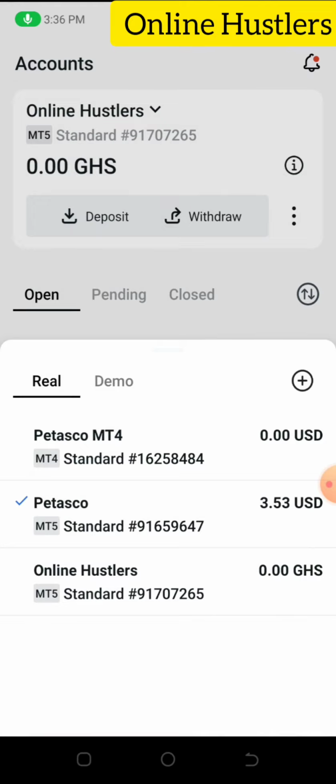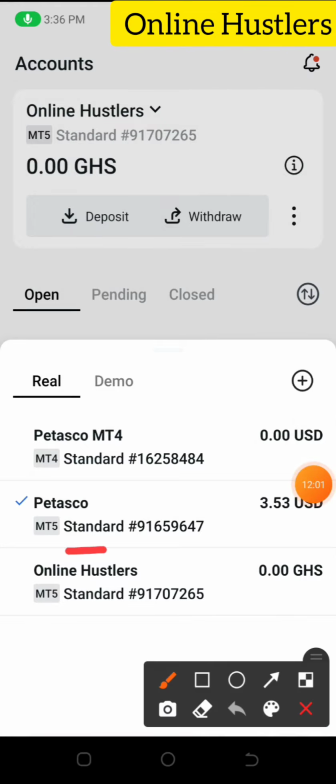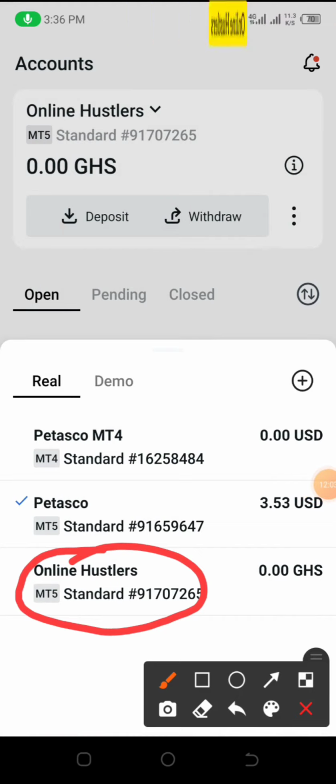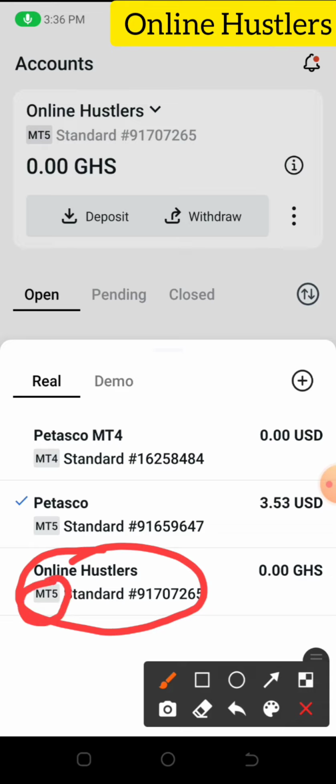Now you have successfully created the MT5 account, as you can see. Online hustlers. Don't forget the password, we'll use it later. And as you can see, MT5.